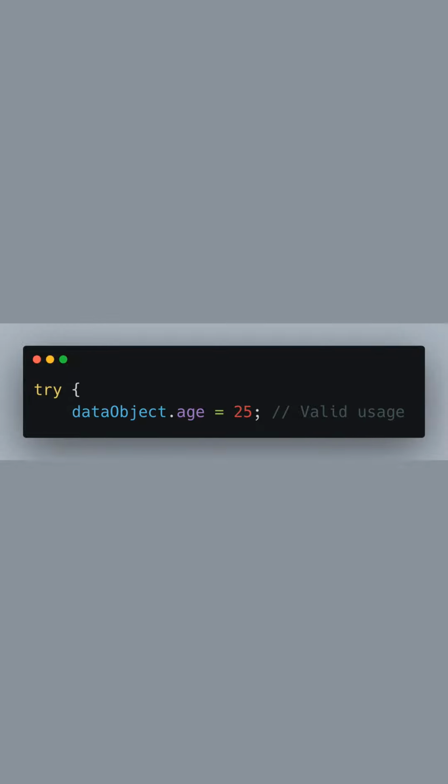Let's see our property validation in action. We'll attempt to set the age property with a valid number, 25. After setting the age, we log it to the console, showing that our object correctly returns the value we just set.